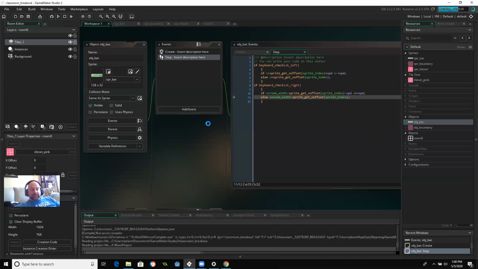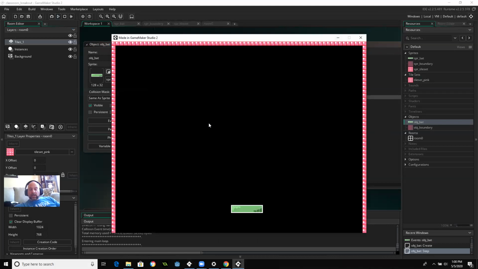Otherwise, I got some figuring to do. So now I should be able to, you can't see it because it goes behind my tiles, but that bat will stop exactly at the edge of the room. So everything looks pretty good. I have a boundary that the ball will bounce off of. I got a tile that looks really nice around the room. And so in about 15 minutes of work, we got a lot done. So I will see you all in the next video.